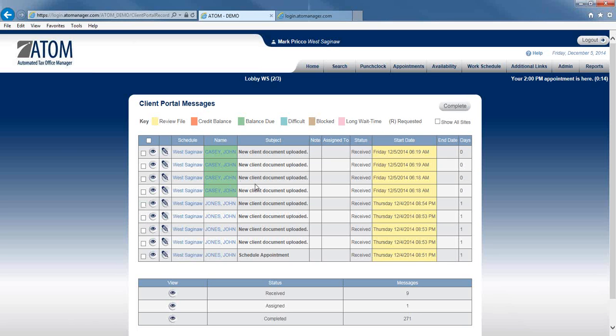This will actually come in handy, I'm jumping ahead a little bit, when clients send you documents to the portal. For example, this John Jones right here sent 4 documents to me, and I'm going to demonstrate in a little bit how you can easily move those documents. It used to be very tedious and time-consuming to move them. Now it's very simple to move them to whatever year you want to move them to.